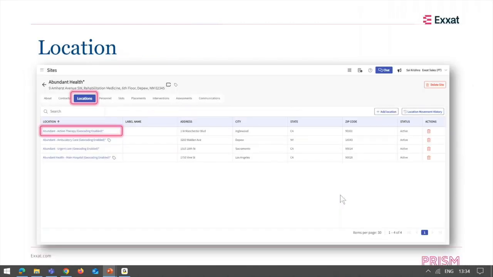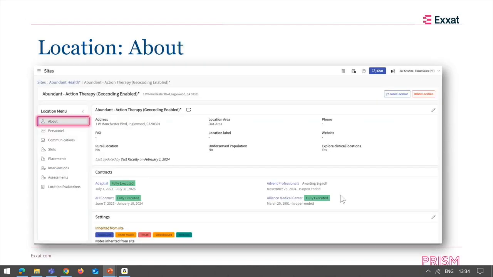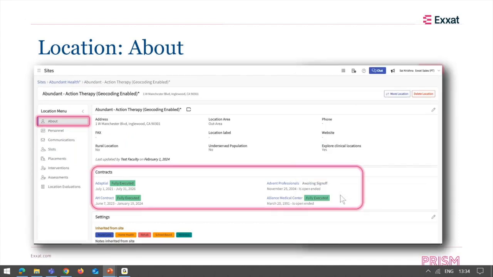So once the location is added, and when you click on that location name, the first section on the left hand side you will see is About, where you can re-edit the basic information of the location, where you can see the contract specific details such as the contract name, contract status, and if the contract has a start date and end date. If you observe, the contract specific document and the contract specific point of contact are not carried forward.